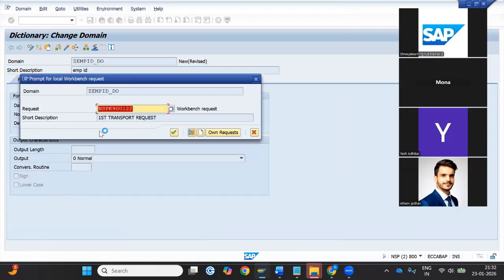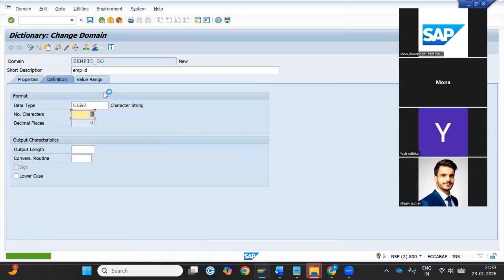I will create on this workbench request, the last one, the first transport request. I will go for save. So that object is saved into my workbench request. Yesterday we saw, right, in yesterday's session we have seen how to create a workbench request and a transport request. So my domain is stored into my package and transport request.